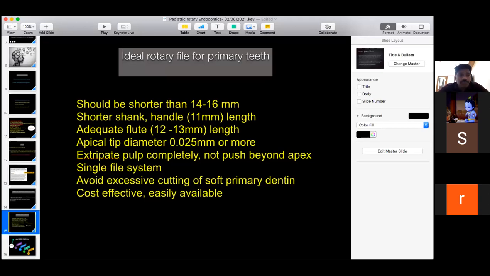Next is the flutes. What do I mean by flute? It is the cutting edge. If you take a rotary file or the hand files, you see there is a spiral thing. That is the flutes. So I should have anything between 12 to 13 mm. That is more than enough so that it will prepare the root surface properly. And remember my fourth point, my minimum apical tip diameter should be 0.25.